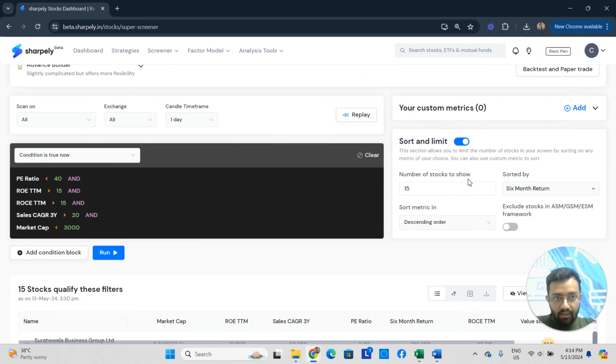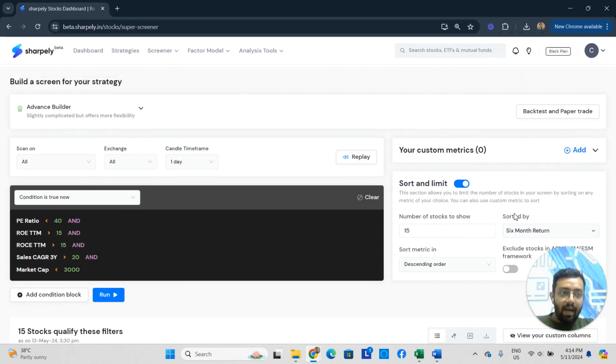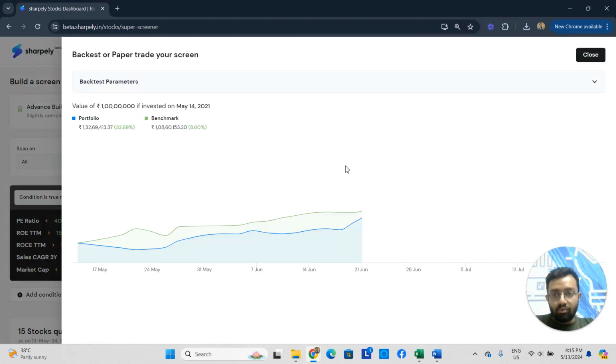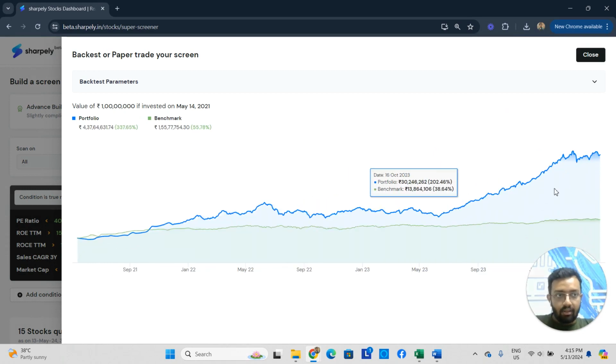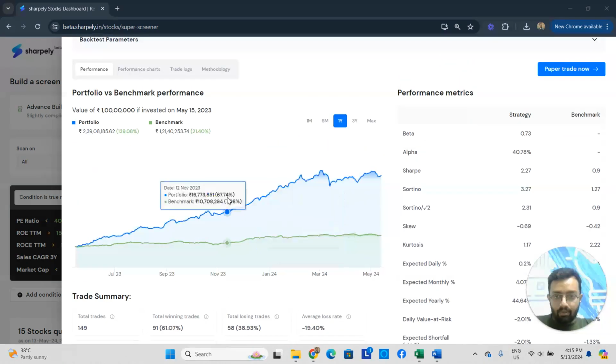Now the stock screener is ready, but what we need to do now is backtest this screen and also provide the strategy parameters for our dynamic strategy. To do that, simply click on this backtest and paper trade button. It will take a few seconds to generate the backtest report. And as you can see, the backtest report is generated.